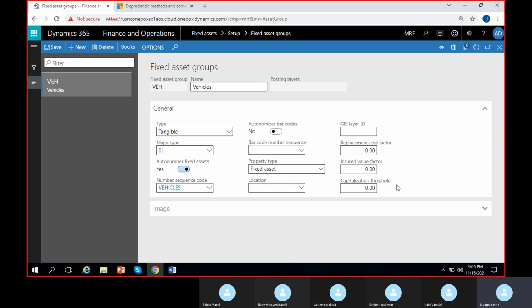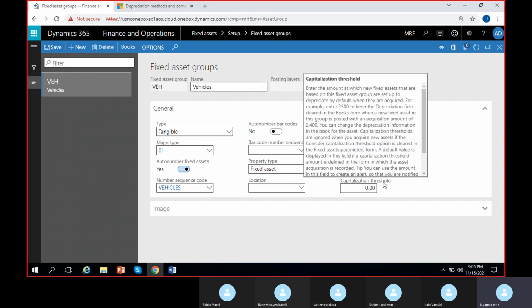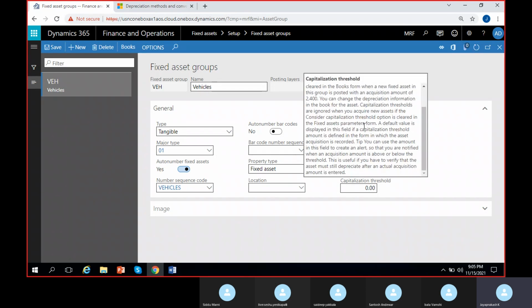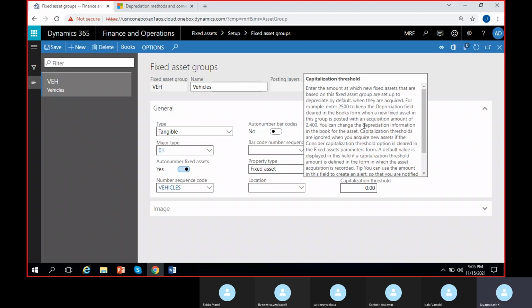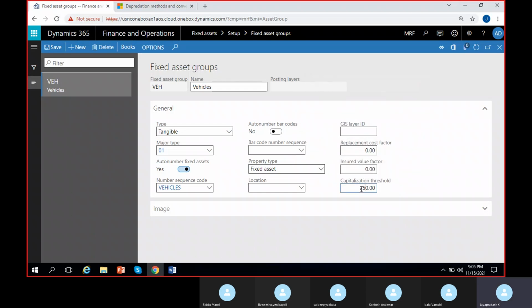Then the capitalization threshold is one I have. The capitalization threshold is an option where, if you enter a value like 2,500, let's assume as an example, and if I buy any asset with a value of 2,500 or more, then only depreciation is calculated. If that asset value is less than 2,500, depreciation will not be calculated on that fixed asset. Even if you give depreciation methods, depreciation will not be calculated because it is less than the capitalization threshold.